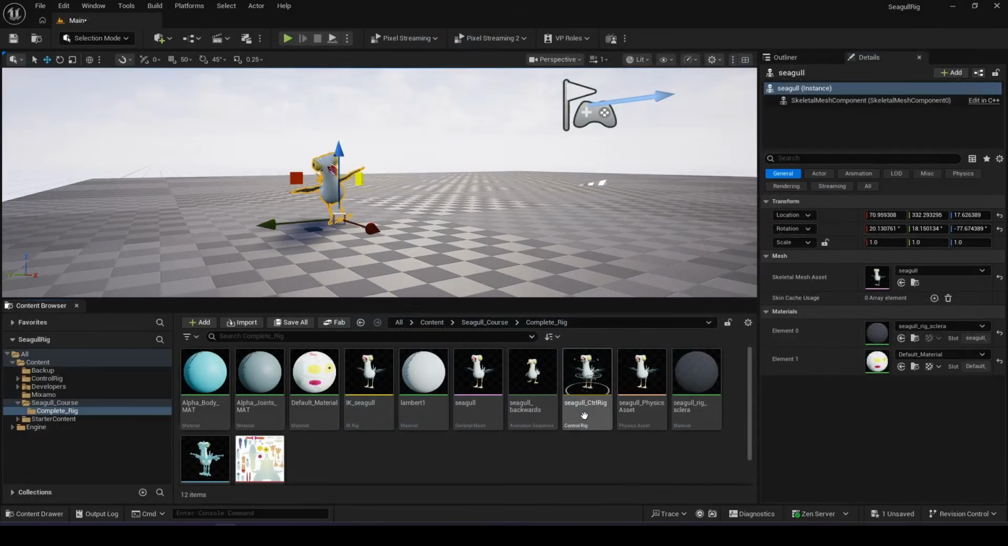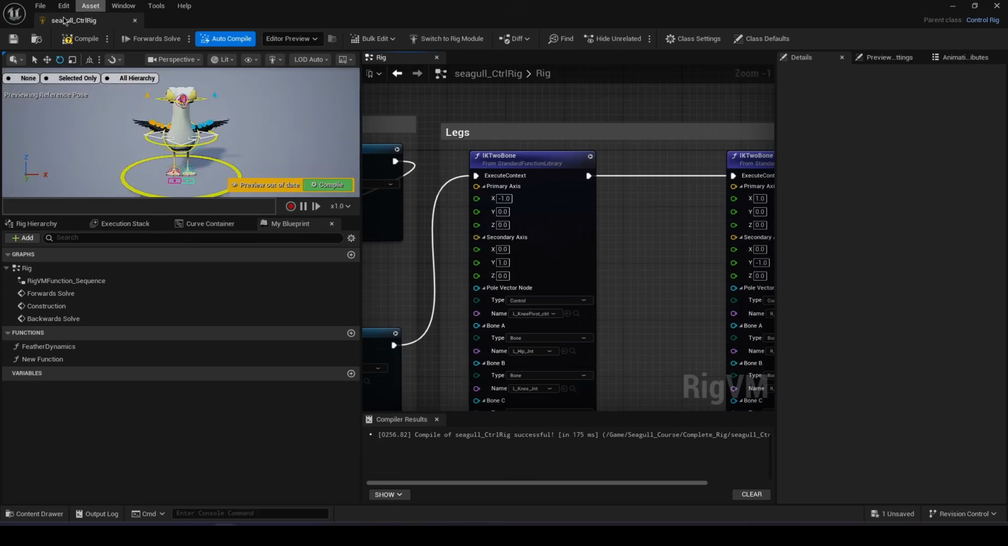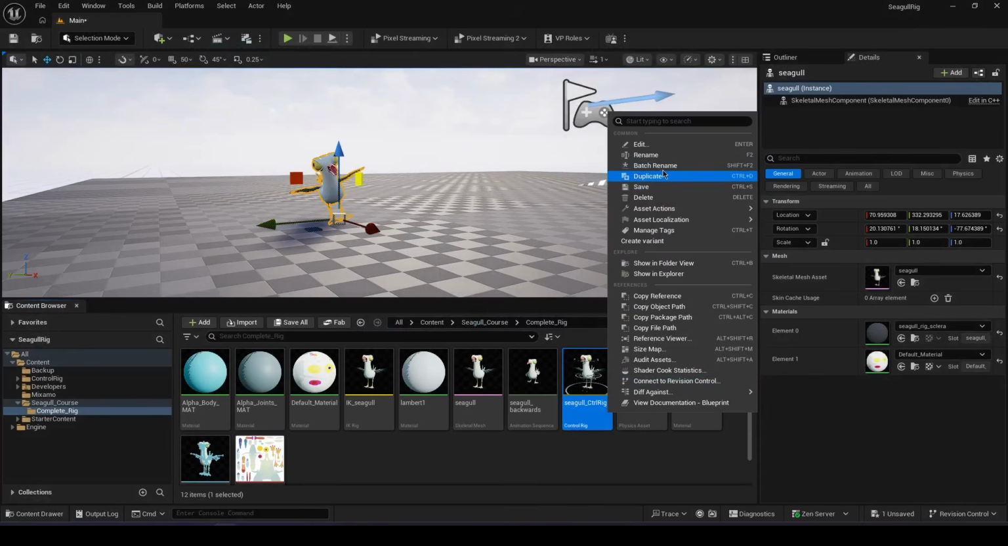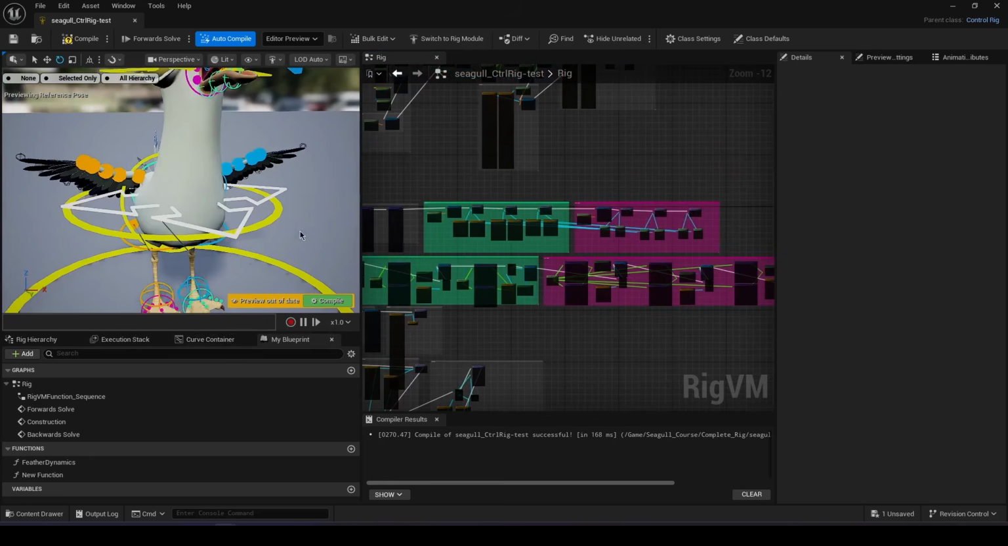Okay, so in the control rig, I don't want to use this because this is my main one. So let's duplicate this one and test, not to break anything on that.